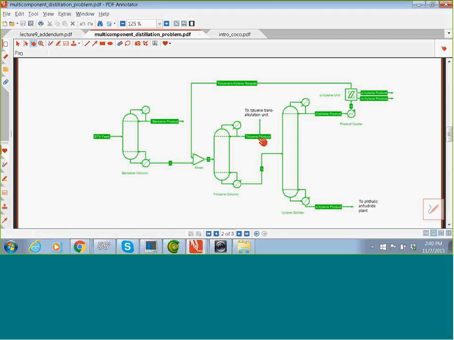I don't have that transalkylation unit in this problem. The third column is the Xylene Splitter. It separates and recovers orthoxylene from the bottom of the column, which is the heaviest hydrocarbon in the starting hydrocarbon mixture. Then it has an overhead product that still contains a fair amount of toluene and orthoxylene in it.